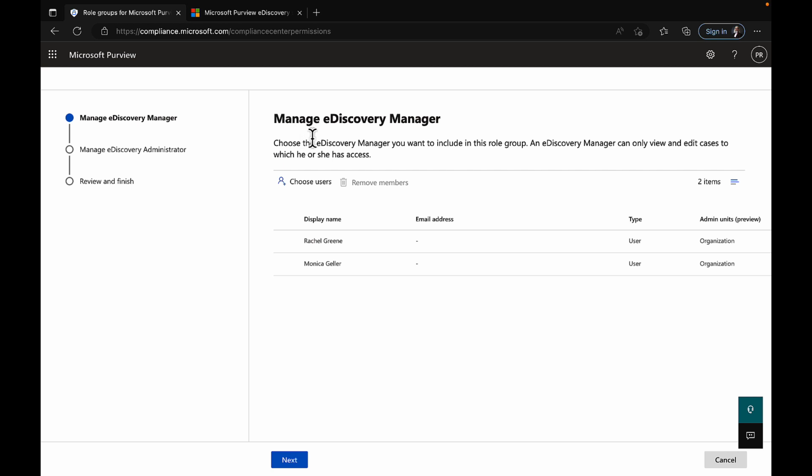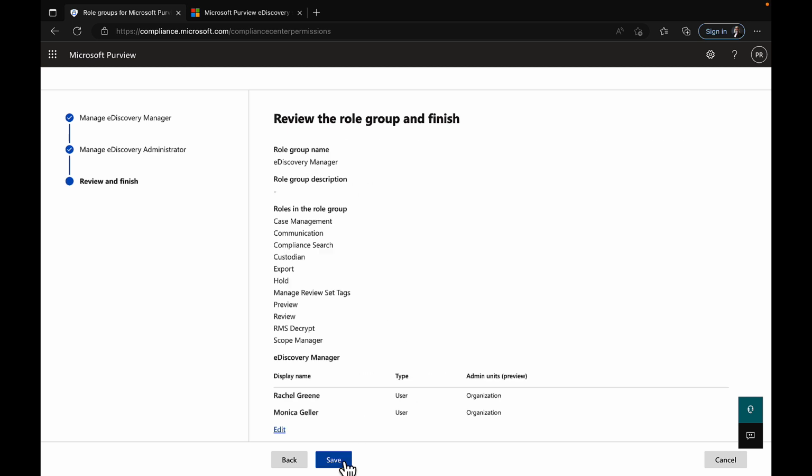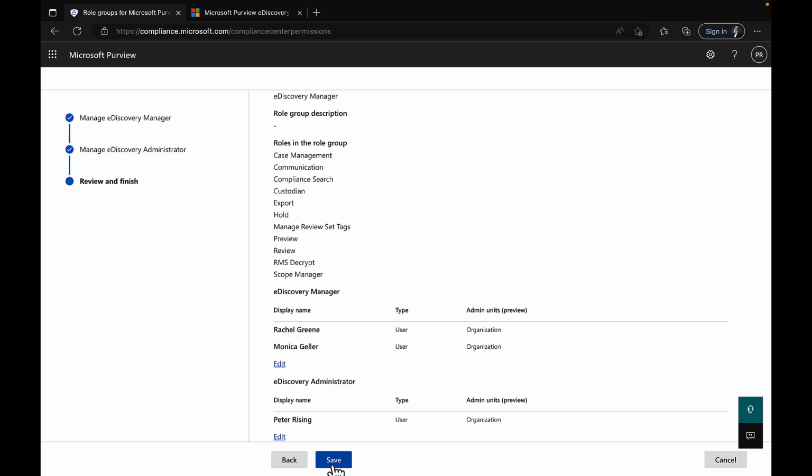And we can see here that we can manage our eDiscovery Manager settings and choose who has access to it. And if you're familiar with the TV show Friends, you'll be familiar with these two names. Here we can see that Rachel and Monica are members of the eDiscovery Manager role group, meaning that they will be able to access their cases and their cases alone. Next, we can see we have the eDiscovery Administrator role, and we can add people to this role as well. And they can view and edit all of the cases, regardless of the permissions. And we can go through and review our settings and save those. And that is nice and simple.